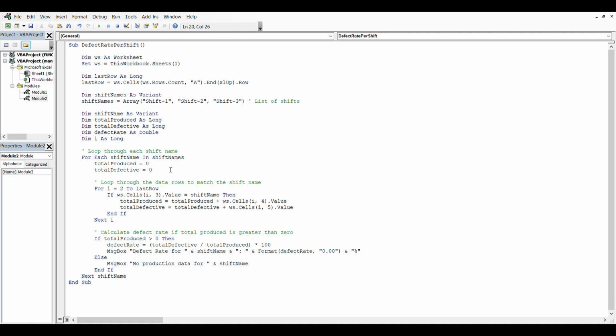We will start with total produce 0 and total defect 0, because we are starting from the beginning, and we will try to make some aggregation later. Then we will loop through the data rows to match the shift name. So we are starting from second row, because in the first we have the name of the column. Then if the value of this column is the shift name, then we have two aggregations.